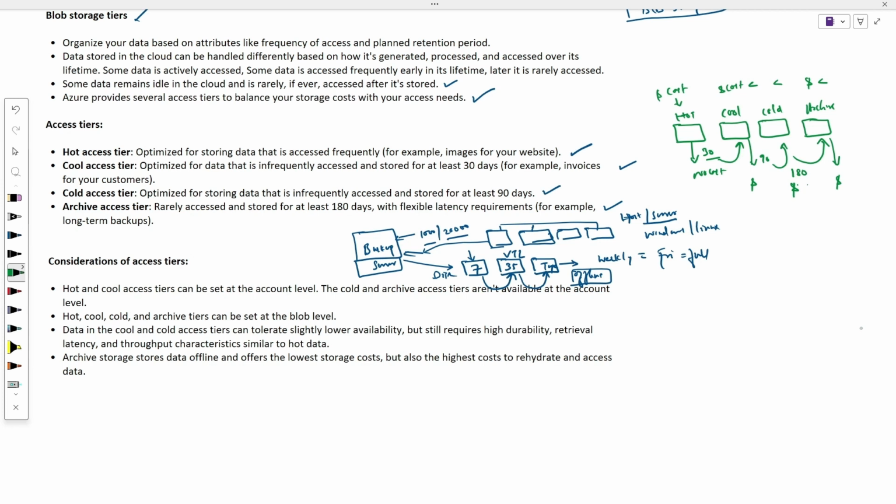So you can create the lifecycle policy. So this is the lifecycle policy which you are going to create. And these are the rules which you can define in the lifecycle policy. So you can define saying that after 30 days, I need to move to the cool tier. After 90 days, I need to move to the cold tier. And after 180 days, I need to move to the archive tier.